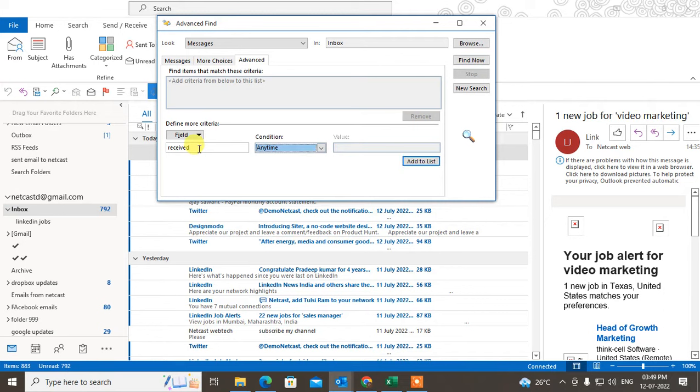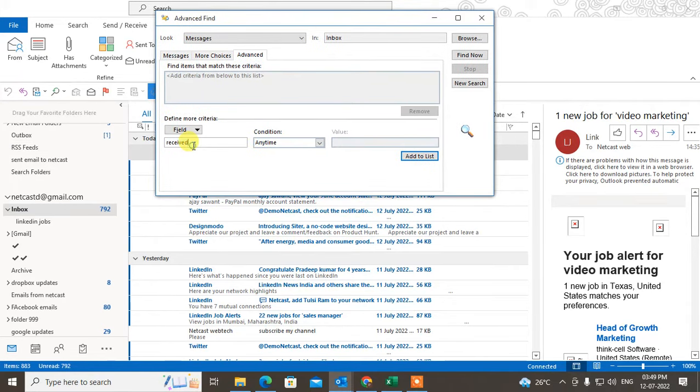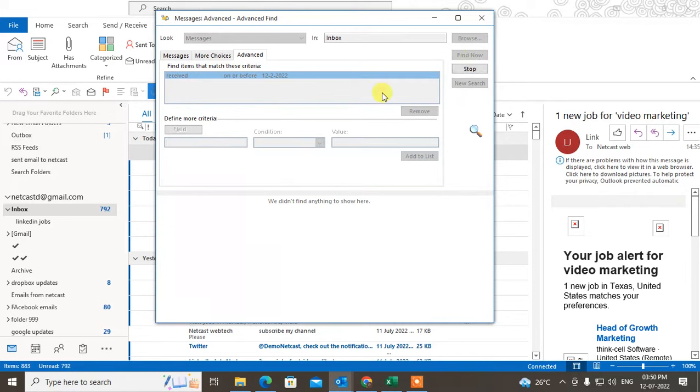You can also find the sent mail. If you want to find sent mail, you can type here sent. Now we are going to search received mail, and this is the condition. You have to select the condition last. You can find on or before. Type the date here, so type the date before Feb 2022. I want to find all the mail. So just add to the list and go to find search.